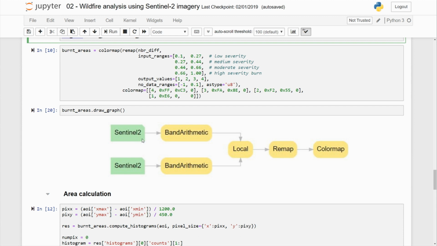So you have your two Sentinel data, your pre and post. We're going to do our band arithmetic and do some local remapping and color mapping functions. So you can not only visualize information, you can visualize workflows with raster data using the Python API. And it has that look and feel, if you're familiar with Pro, of the model builder. At least I think it does.